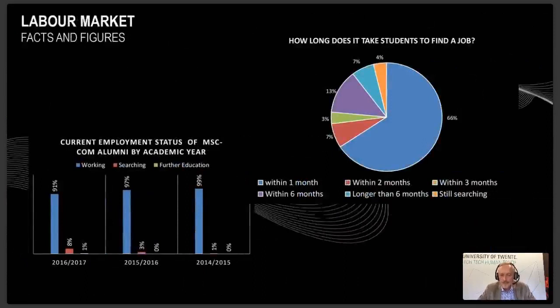So then let's go to the more important question. Do our master students, our alumni who finished the master and go to the labor market, actually find a job? The answer is yes. 66% even within a month. And then going on 7%, 3%, it's depicted in the circle, as you see. So within 6 months, half a year, a comfortable 90% actually has a job on that labor market.